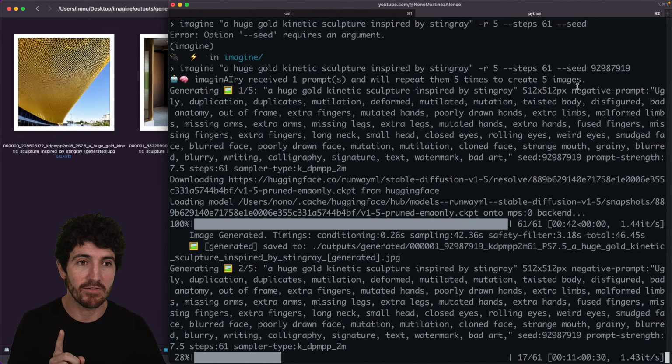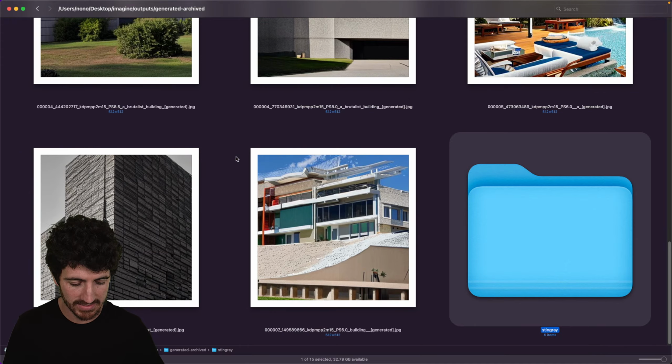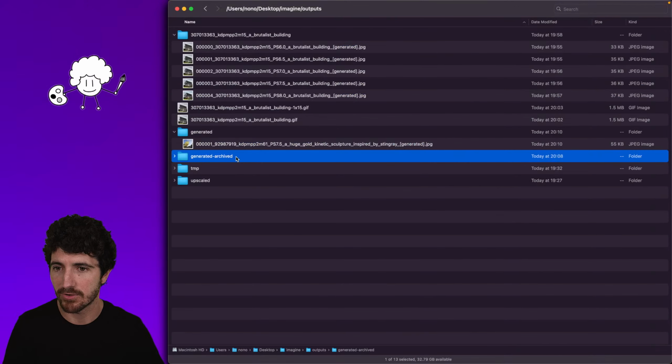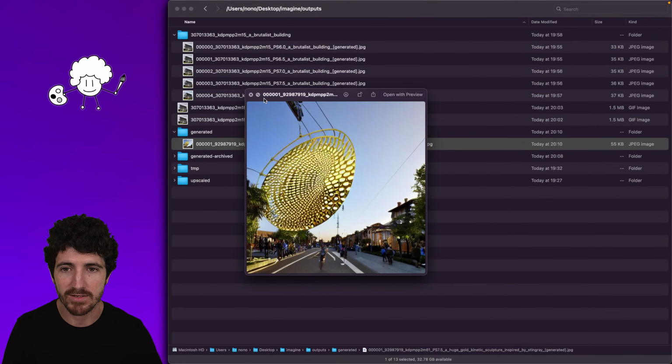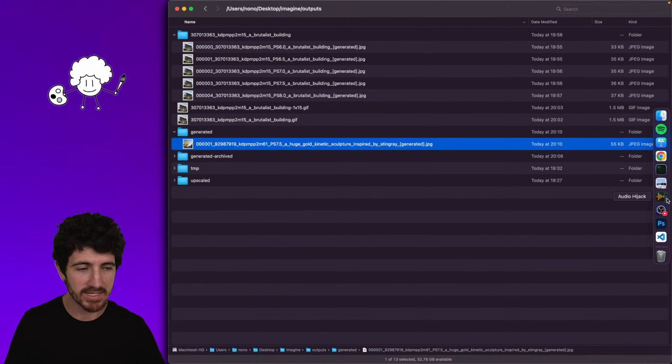Oh, now it's generating 5 for the same seed. I'm not sure if that means that it's going to generate the 5 images exactly the same. Let's see. Let's take a look. So it generated this one, which is the same one, but slightly more detailed to make it look more like a stingray, but it's the same road, the same street.